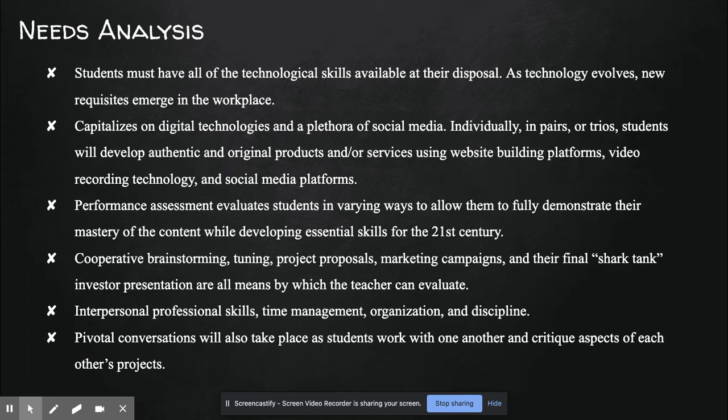And throughout the entire project, they'll be building websites, they'll be making commercials, and maybe even podcasts supporting their projects. And they'll also be running social media campaigns on whatever platform they choose. Only one, but we'll get into that in a minute. The entire thing is a very, very large performance assessment that roughly takes 3, possibly even 4 weeks. I use this as my microeconomics performance assessment in my economics course.